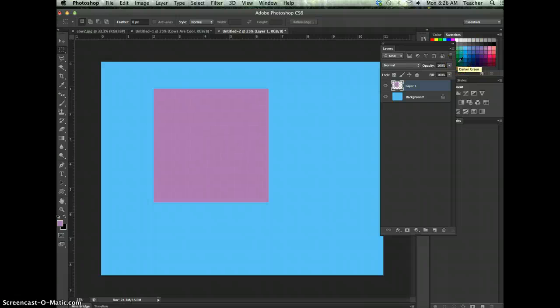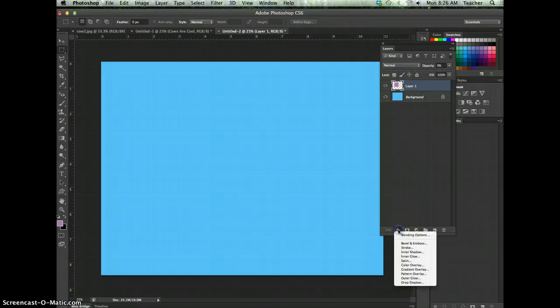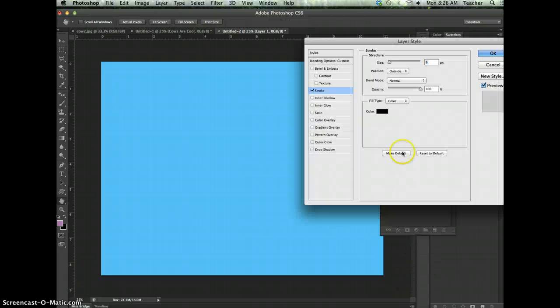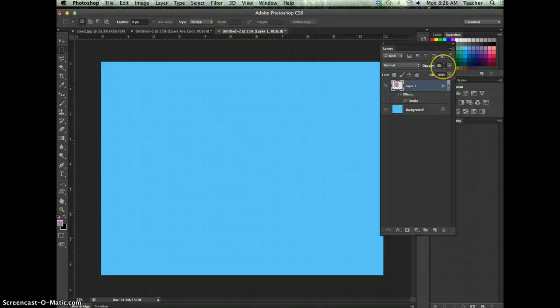Okay, here's the difference between opacity and fill. If I take the opacity down on this layer all the way down to 0, and I applied a stroke to it, you're not going to see that stroke. Opacity changes everything, every effect on that layer.